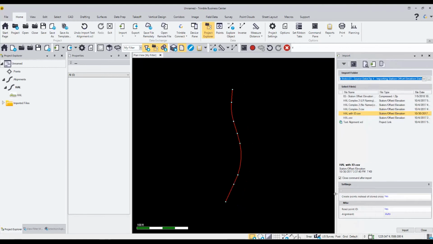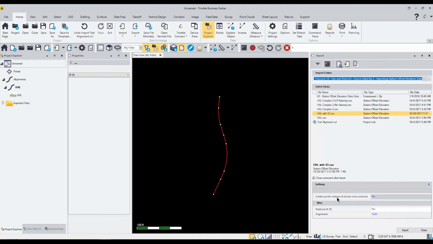You're going to see that it's going to say to create points instead of stored cross sections. I think by default, that might say no. If you bring that in, it's going to actually create cross sections and make you a surface associated with those cross sections. So if you just want to bring the points in by themselves, change this to yes, and then you're just going to create points instead of cross sections. Say yes to that. Read point ID. You can say yes to that because you do have the point ID in your Excel file.